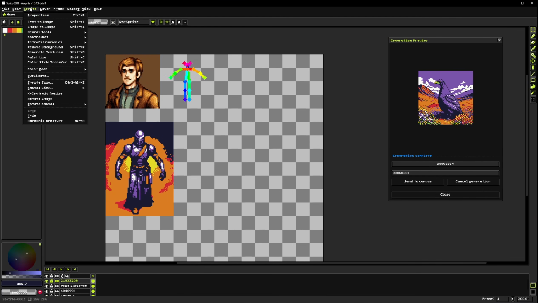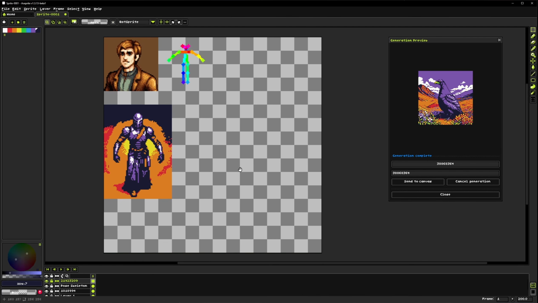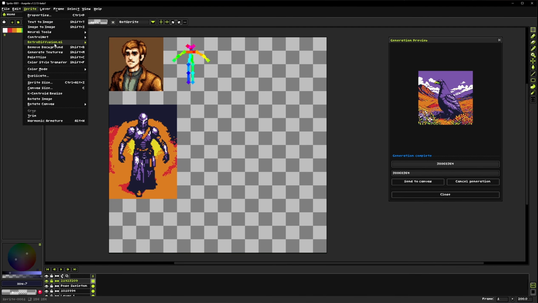Okay, so that covers control nets. Great. All right, cool. We can move on to something else now. So this, the retrodiffusion.ai tab here, actually uses the retrodiffusion.ai website to generate images, and it sends them back to Aseprite.